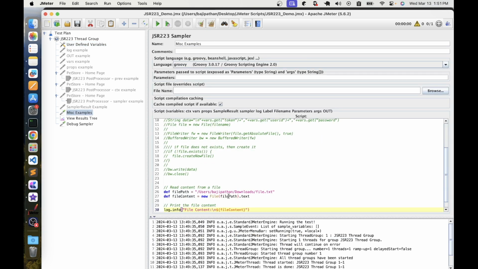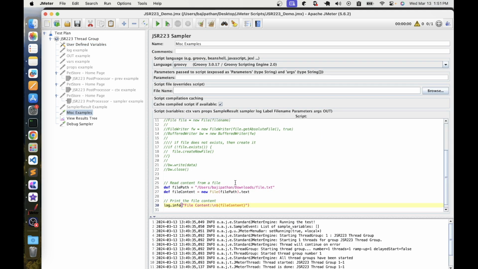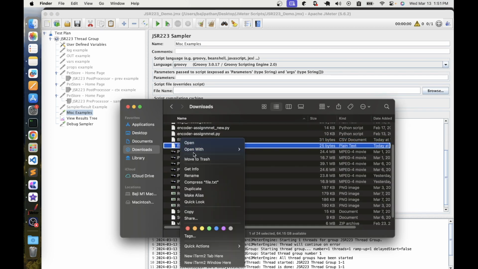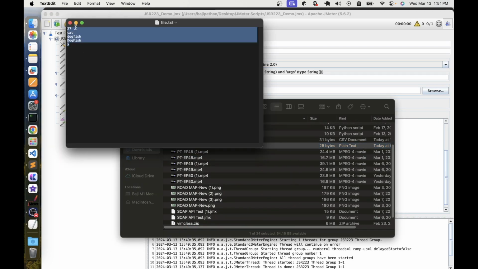Sometimes we also need to read the content from a file. So let's say we have a file called file.txt. Let's go back to the downloads folder. So I have a file called file.txt. Let me open this file in a text editor. This is the content that we have in file.txt.